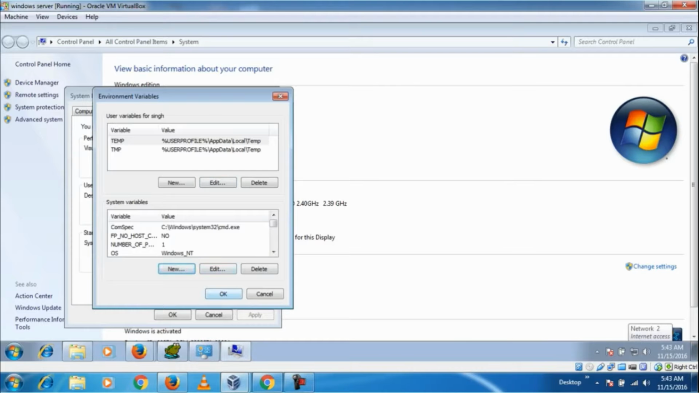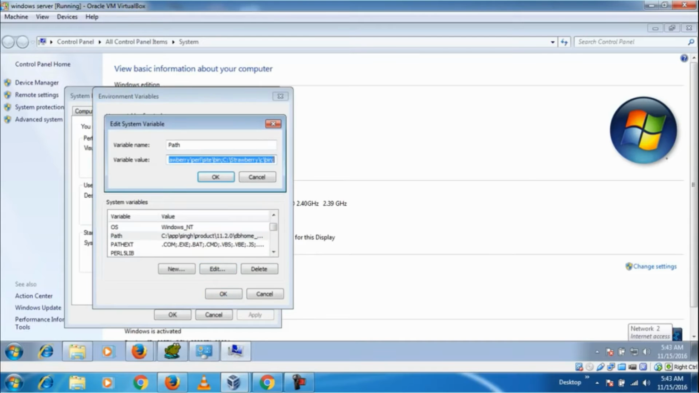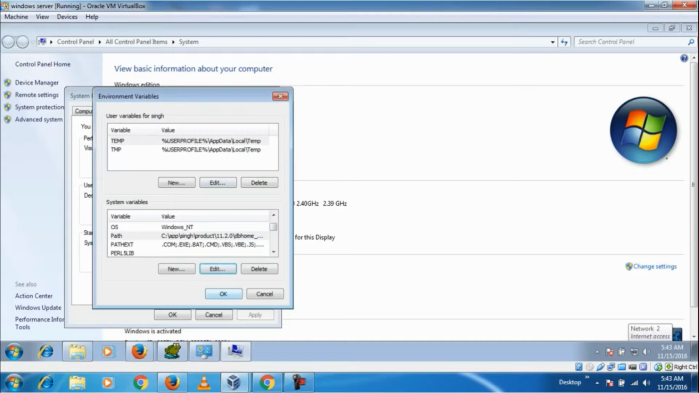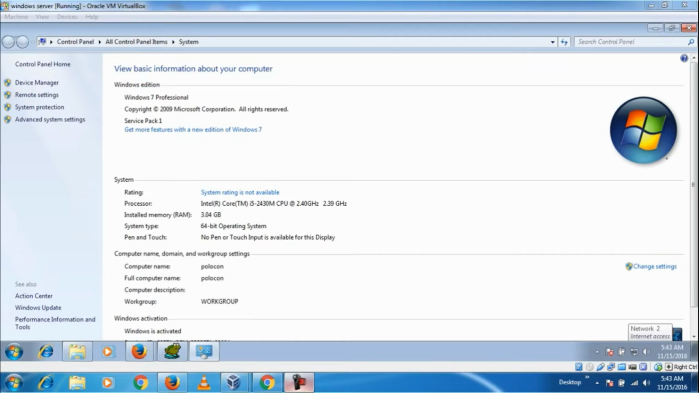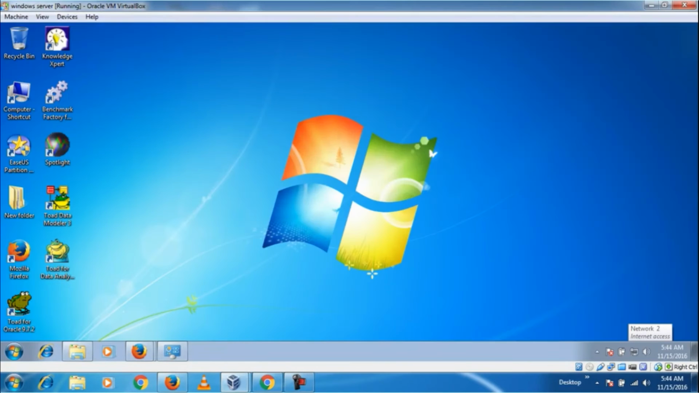Now we are going to set up the path. In the system variable Path, we just copy the path and paste it into the variable value. At the end you can add this path, the C drive instantclient_10_2. So we have added it, and I'm going to close this one. Okay, now let's open the Toad and see what the result is.